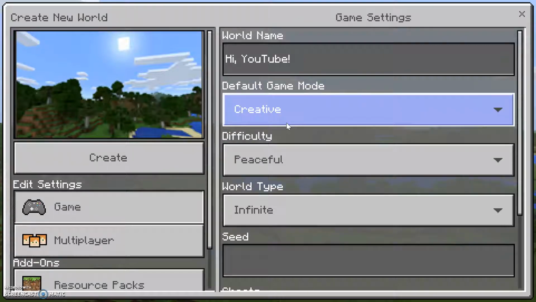Creative mode is more focused on the act of building. You want to create things. You want to make this big world that others can experience. For this tutorial, we're going to go ahead and select Creative World.